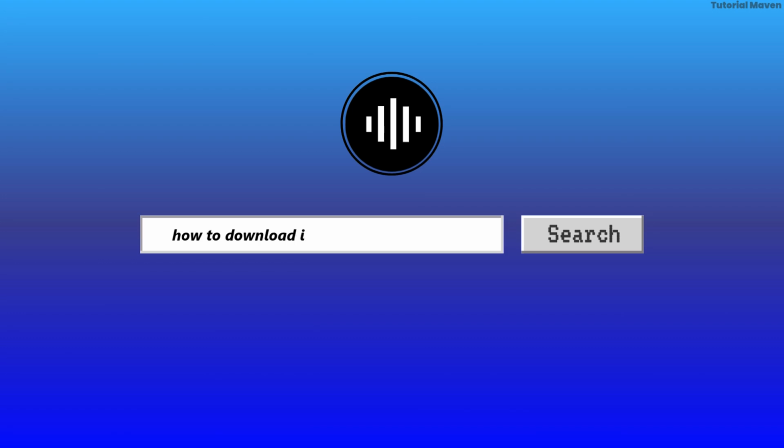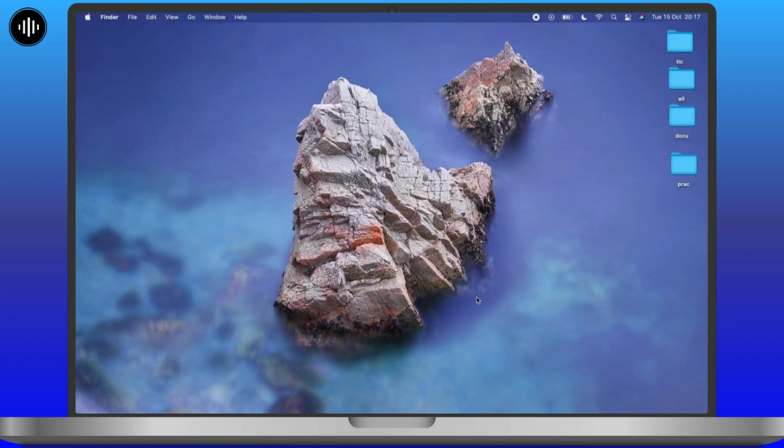How to download iTunes on MacBook. To download iTunes on MacBook, first of all, you have to find out App Store on your device.